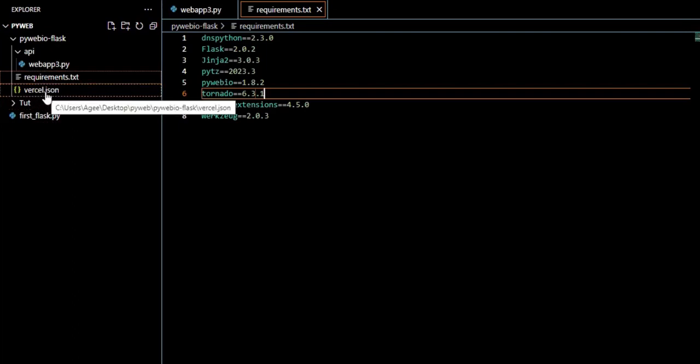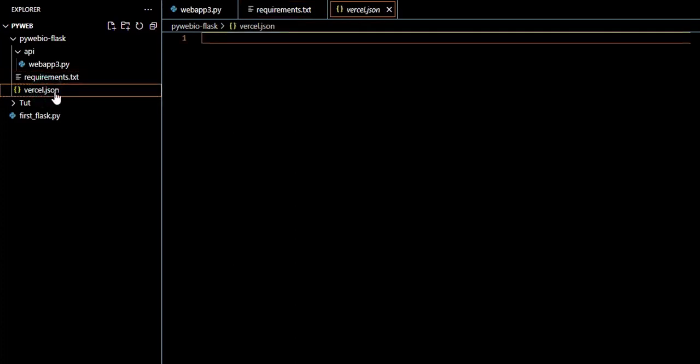Now the next thing is the vercel.json. This is useful for Vercel to understand the routing and where your application or your API is located.